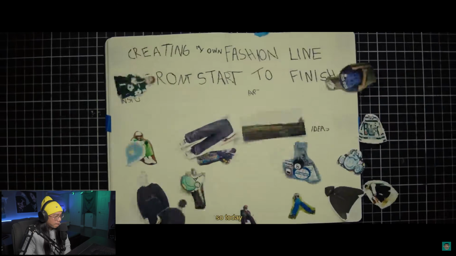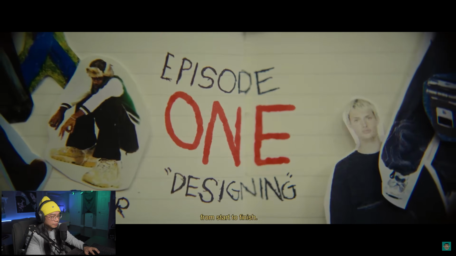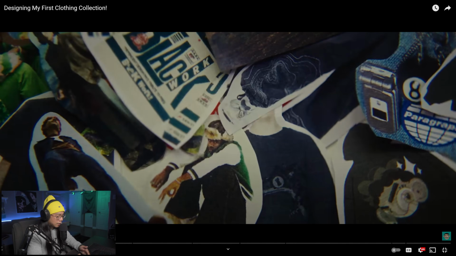"So today I'm going to create my own fashion line from start to finish." And all of this is stop motion animation. So what that is, if you guys don't know, you can take certain objects, place them, take a picture of it, and then you move it, take another picture, and then when you put it together, it kind of looks like that. What a lot of people start doing now is they'll record a long shot of it, start moving things, and then in editing from those videos, you can take still frames and images and do it that way. Might be a little bit easier.